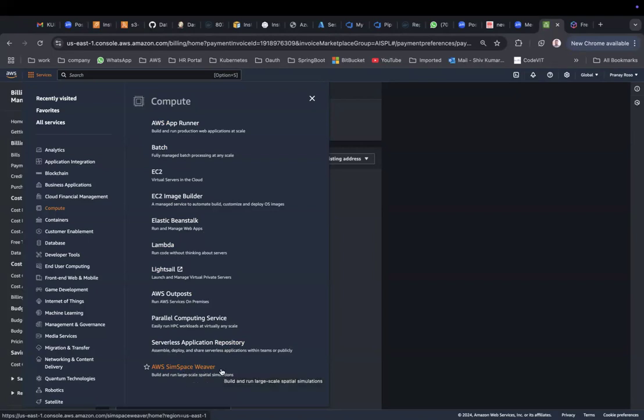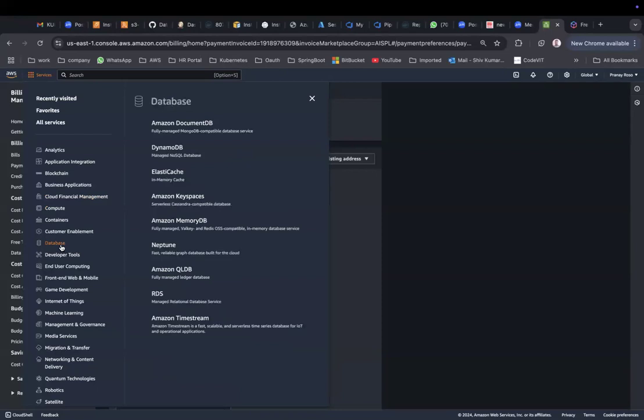You no need of knowing all the services in the AWS actually. Okay, so you only need to know the core services which are required in order to work in your industry. Okay, so that's a point actually. There are hundreds of services in AWS. It's not possible for anyone to know all the services in AWS actually.